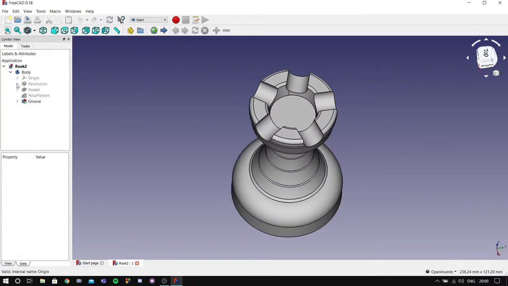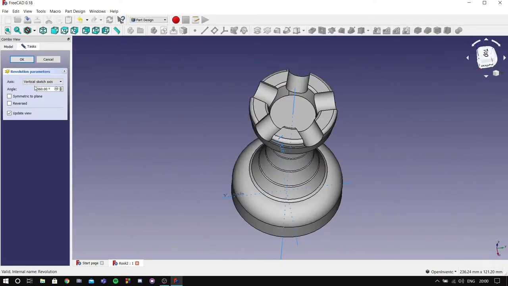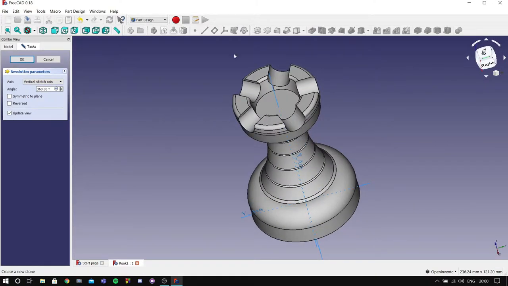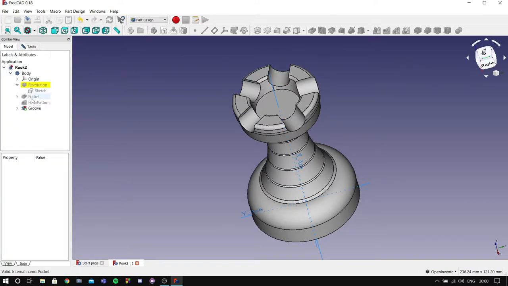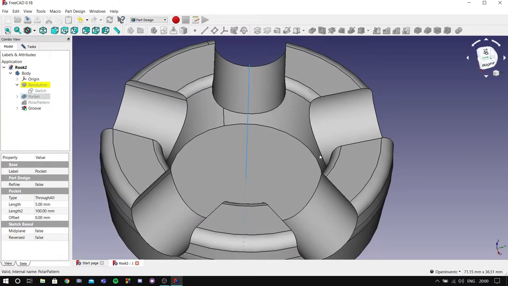The first step was I created a sketch, a fully constrained sketch of the geometry of the Rook piece, and then I used the revolve function in order to revolve it 360 degrees around the vertical axis. After that, I used the pocket function to create one such pocket. As you can see, this is a circular pocket.